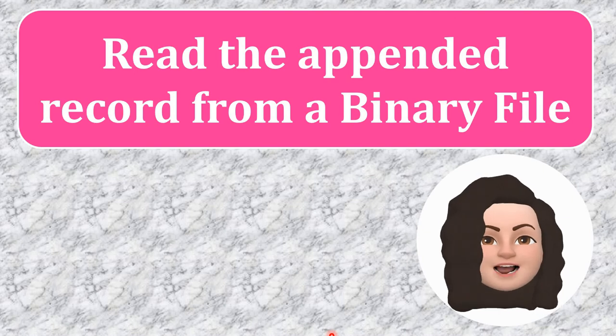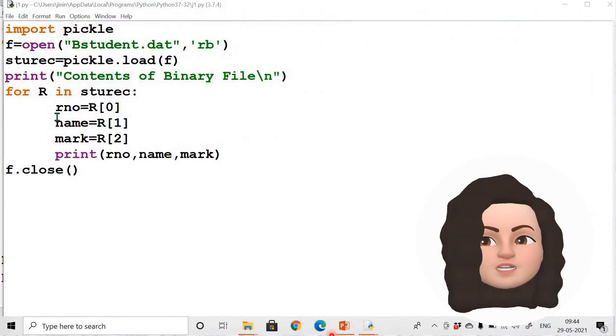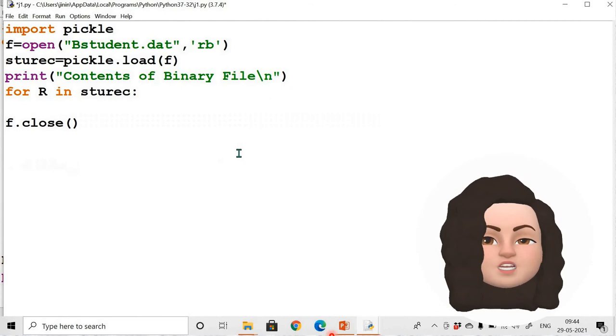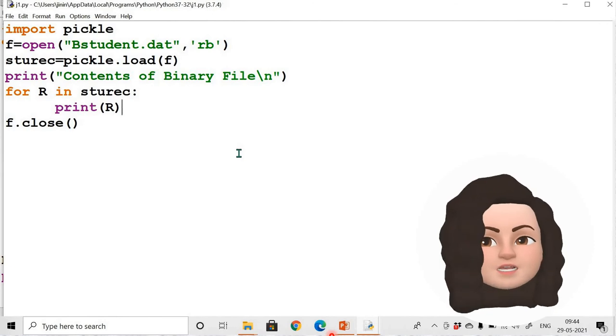Now let's read the binary file after performing the append operation. We have added 3 more records in the binary file, so we have to read the content of the binary file. We are going to open the same program that we have written for read. In that we had changed the output to a record format, but I want the output in list format only, so I am changing that alone. Otherwise pickle.load, everything is the same. Now save and execute the program.